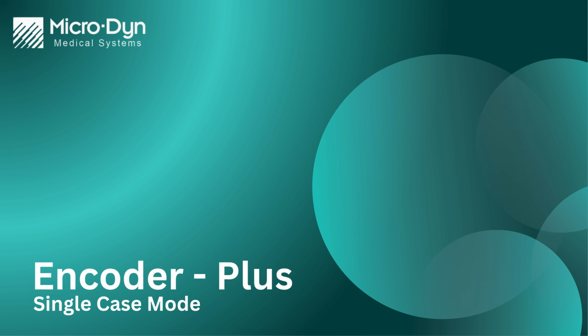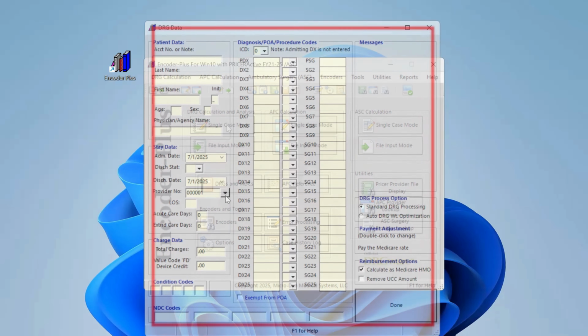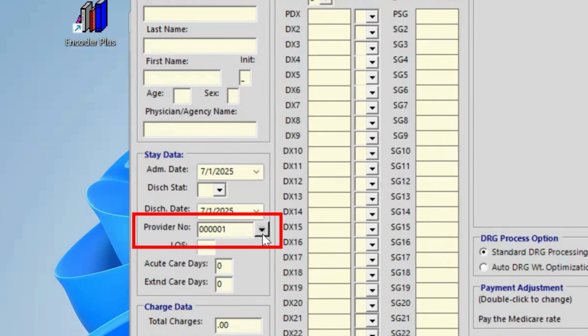Single case mode, this is the data entry screen that you would see. There's a data entry screen for each one of the products. We're not going to data enter claims on this demonstration, but we will take a quick look and we'll be on the screen again working with claims.